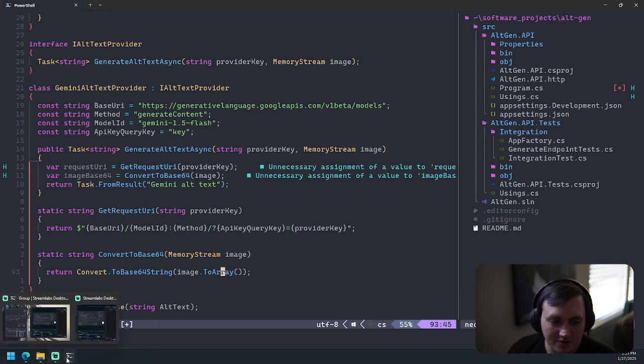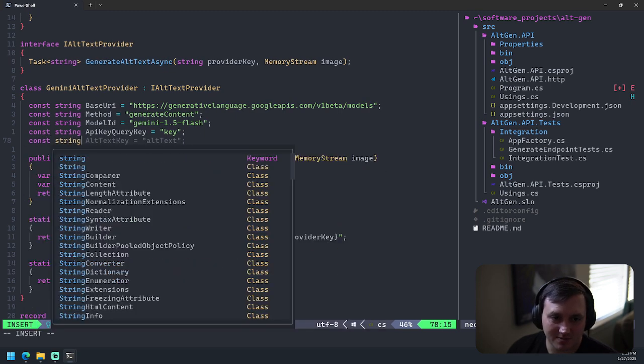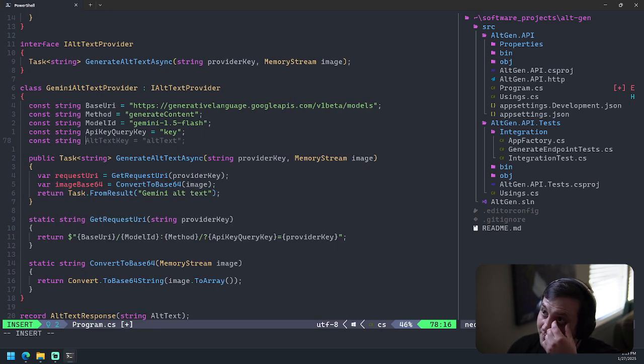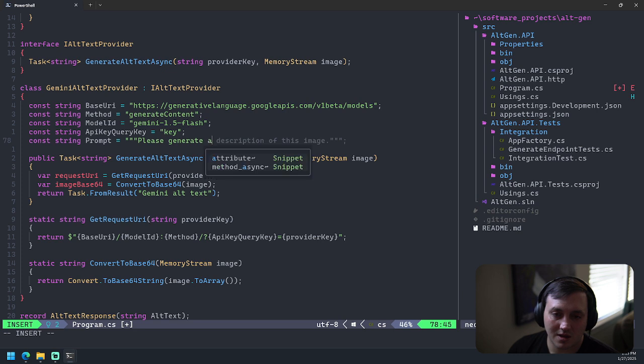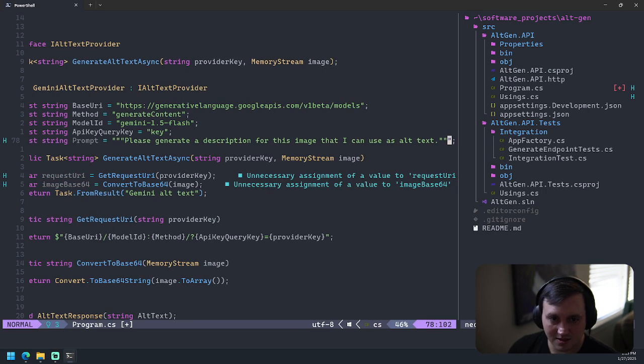And then we need to also have a prompt. For the moment, I'm going to write this here, but I'm going to put this in a text file, and then it'll be a resource file that I embed in the project. But for now, I'm just going to have a prompt. Please generate a description for this image that I can use. That's all text.